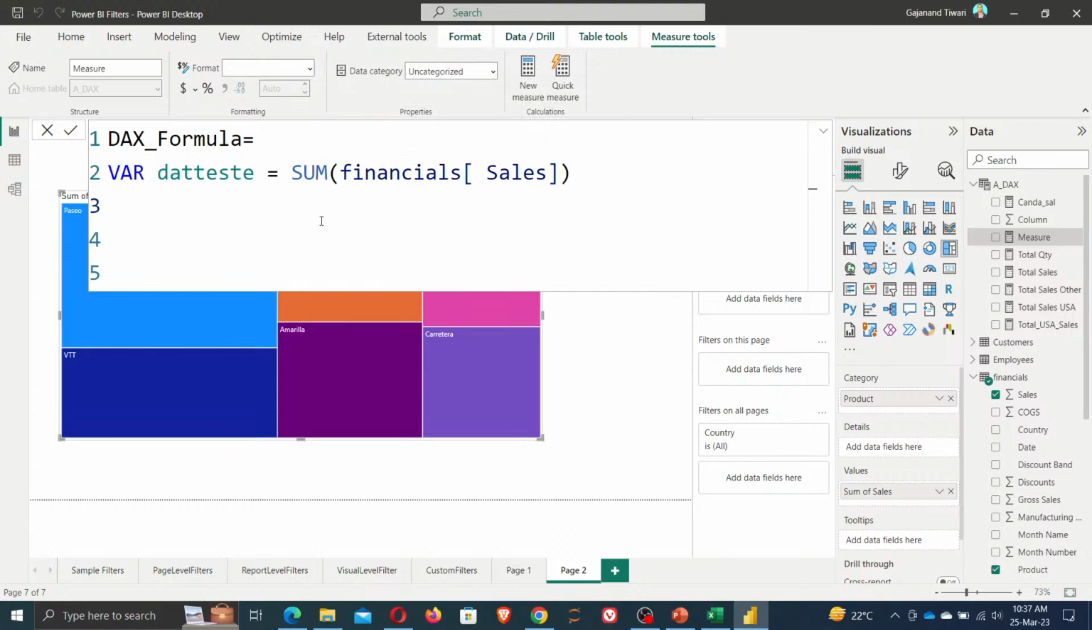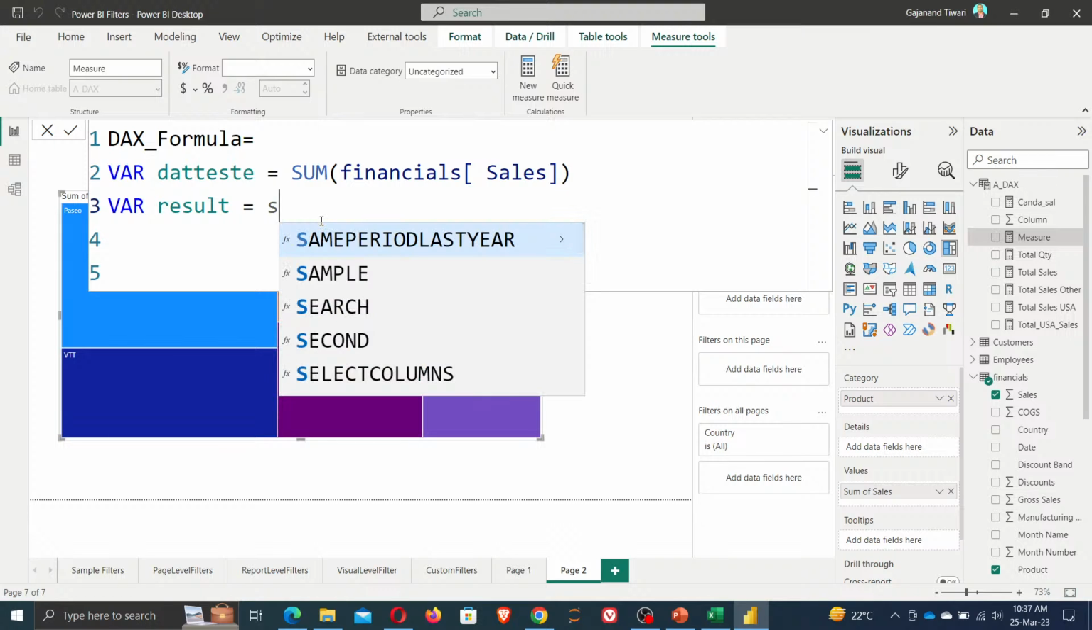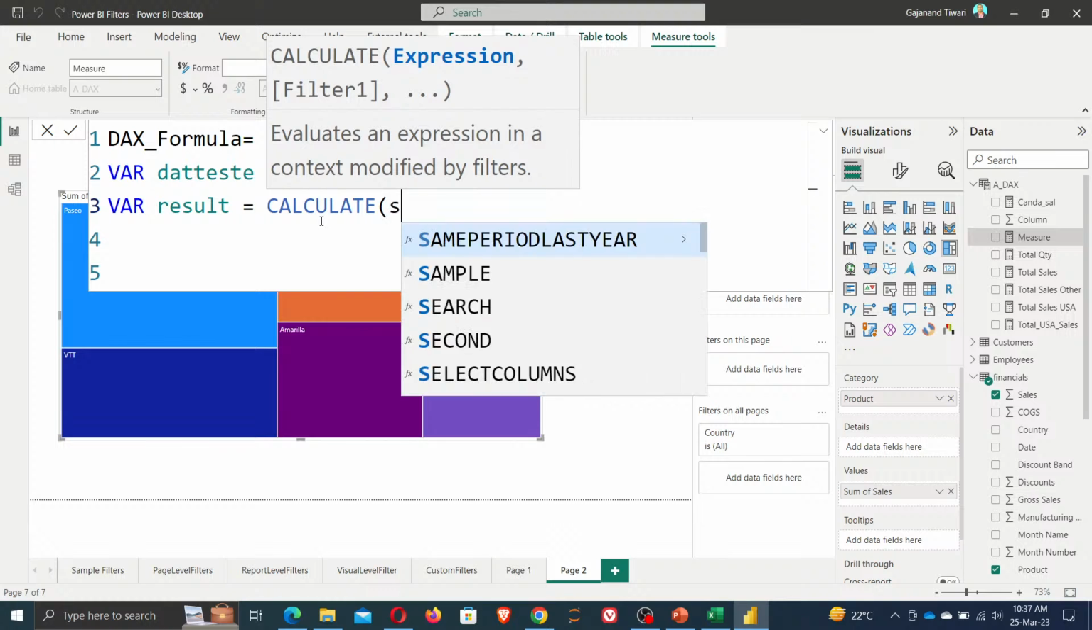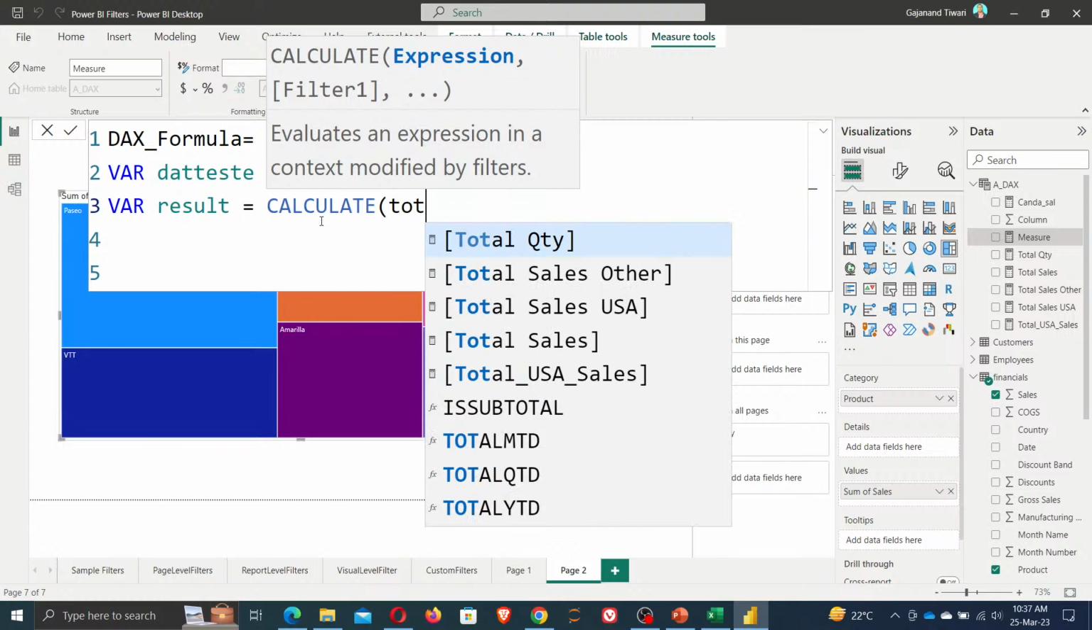Now the next part is that I want this value to be used. Also you can do it directly, but I'm going to give an idea of how to create multiple conditions in DAX. So the next part is the result. I want only one particular country's data. So to this sum, calculate sum, we have a total USA sales.